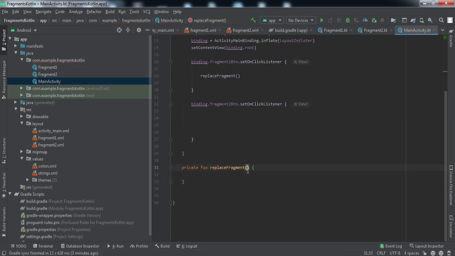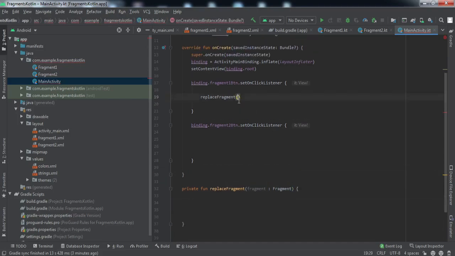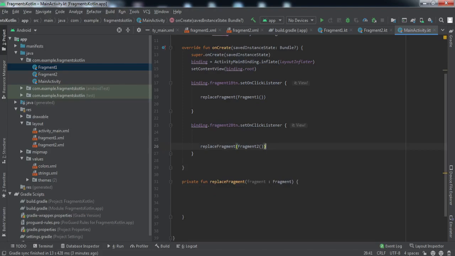Okay, this will take an argument of type Fragment, right? So here when the user taps on this first button, we want to inflate Fragment1. So we'll pass the object of the same Fragment1, and similarly when the user taps on the second button, we want to inflate the second fragment, right? So we have called this method and passed these fragments.